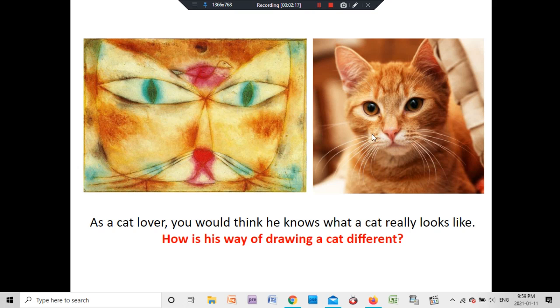So if you take a look at the, I don't know what this is called, I think it's the muzzle, all these little dots where the whiskers come out, they don't have any of that. But the thing that I want you to notice most is that the shapes of things he has simplified.